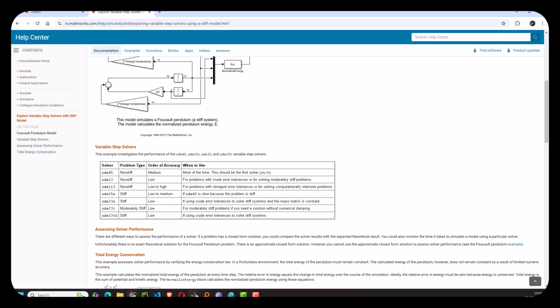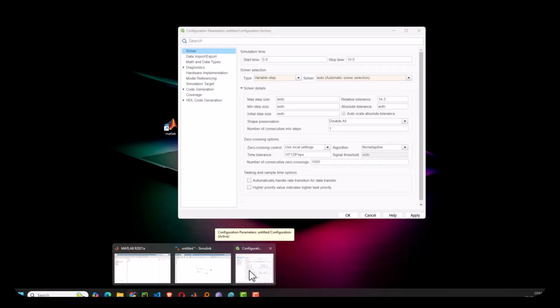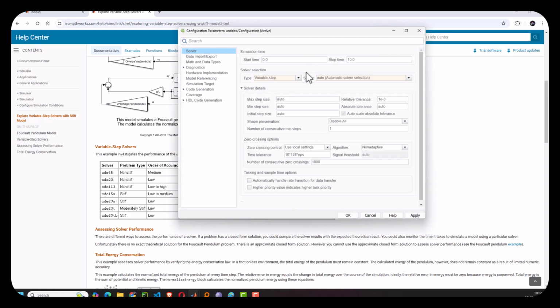Okay, so this is all we wanted to talk about, and I hope you understood these differences of the solver types and the solver settings.